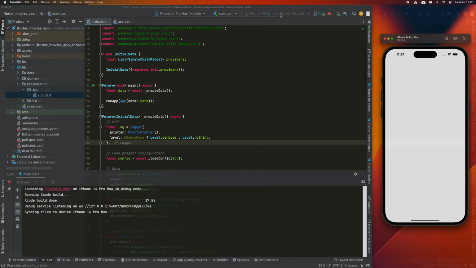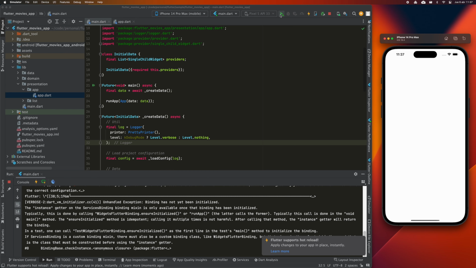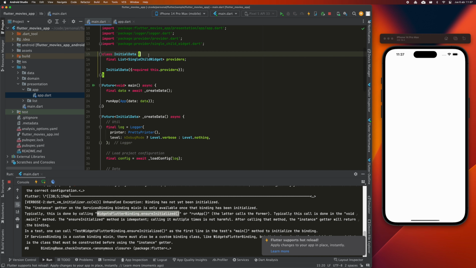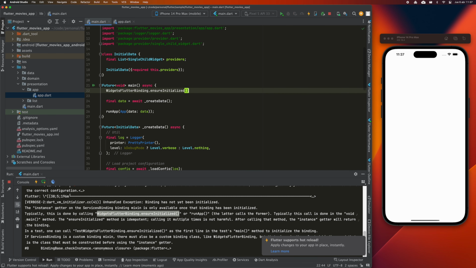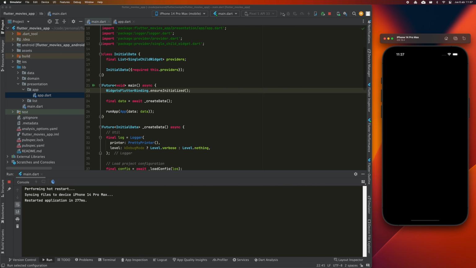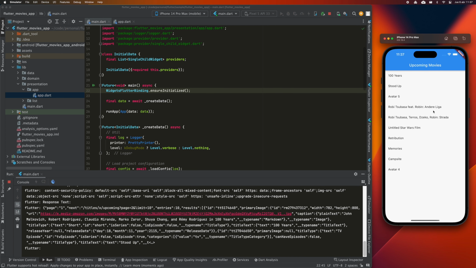Now, we are going to run the app to see if everything works well. I get an error. We need to add WidgetsFlutterBinding.ensureInitialized to the beginning of the main method of main.dart. We run again and see that the list of upcoming movies has loaded correctly. Okay, now we can successfully get the data from the remote API. Next, we will proceed to improve the user interface a bit.